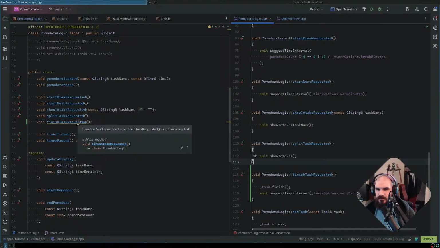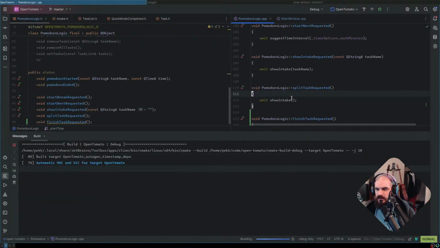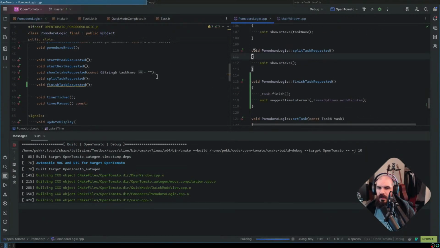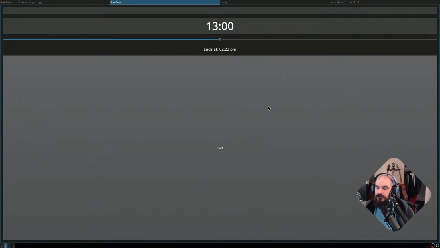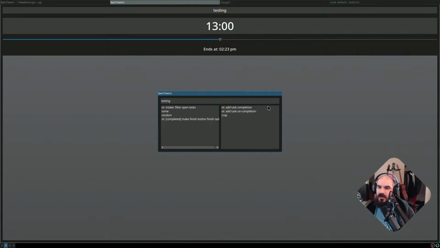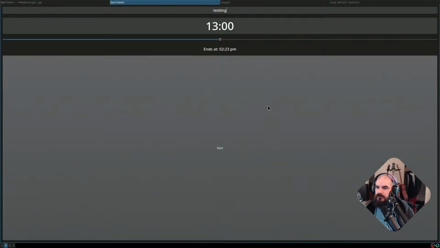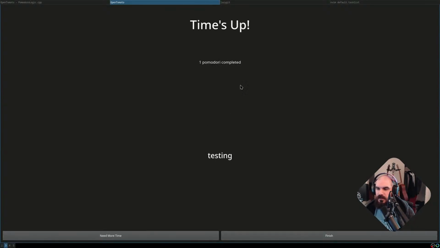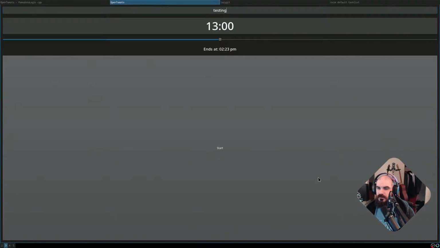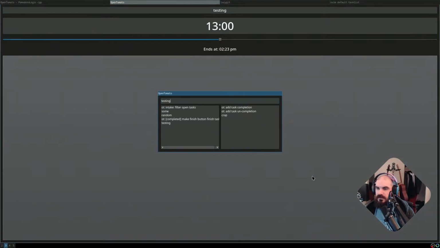Const. Oh, it's not implemented. I promise you it is. That's not even in my list, right? Now let's say I work on this. Let's say we stop this and we finish it. It doesn't show up in my finished list.